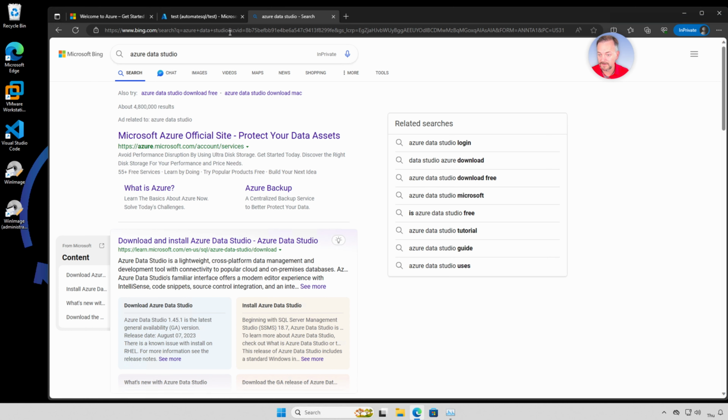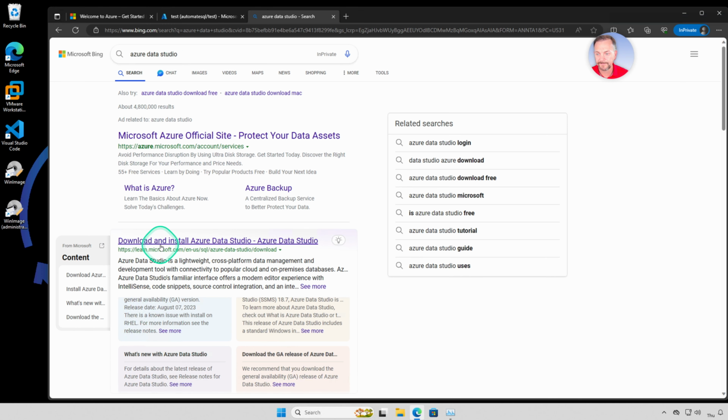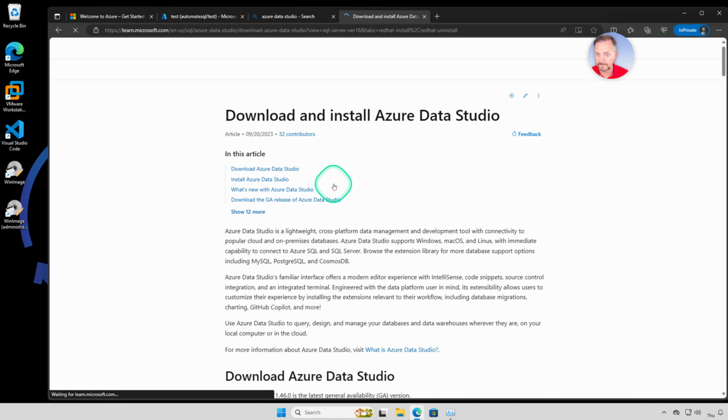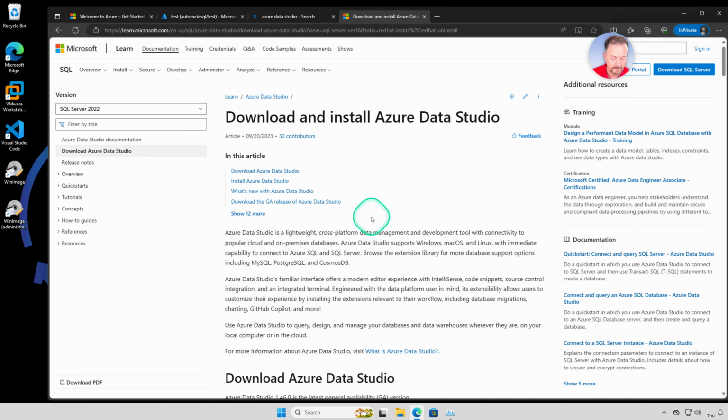This application runs on macOS, Windows, and Linux. You can also, if you're on a Windows platform, use SQL Server Management Studio, which is what I typically use if I'm managing on-premises SQL servers, or sometimes I'll use it for the Azure SQL DB as well. But go ahead and just search for Azure Data Studio, and then it's going to be download and install.